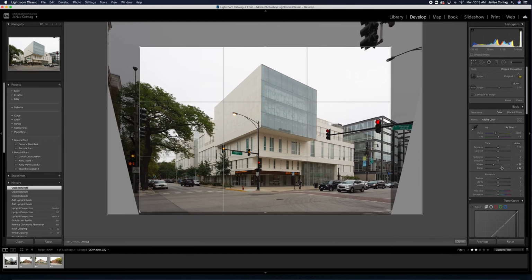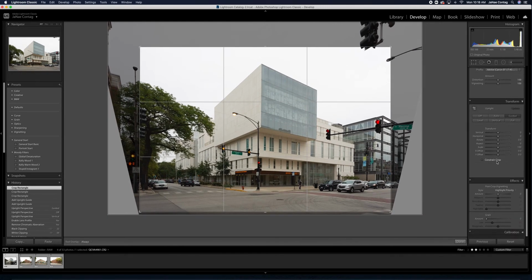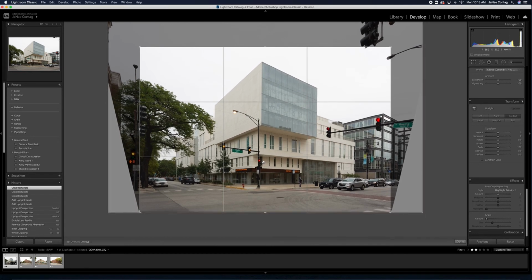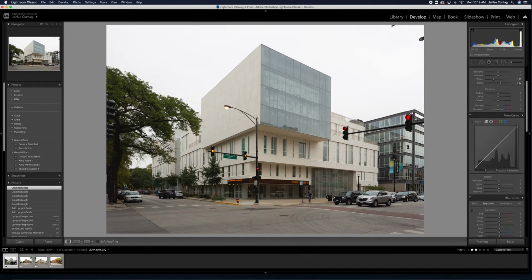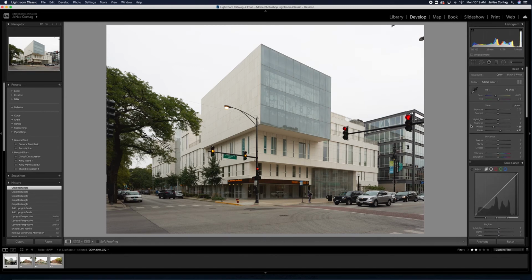Another helpful tab in the transform function is constrain crop. Sometimes that works out, and then sometimes it's helpful to have full control over the crop of your image. Then I'll hit enter, and there we go. Here's my before. Here's my after. Already looks way more in line with what we see with our eyes and how gravity is pulling on this image.